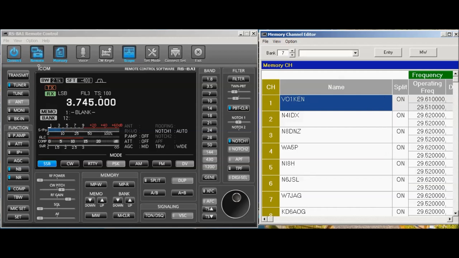So there you go. It could be a good way to have ICOM improve RS-BA1. Say, why don't you add this feature to RS-BA1 and make it one more level of usefulness. Otherwise, it's a great program.